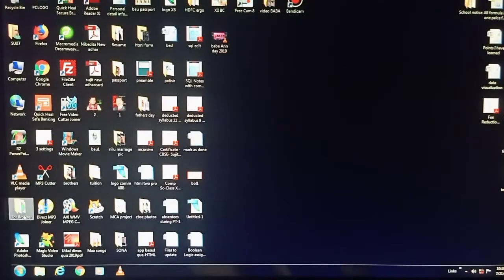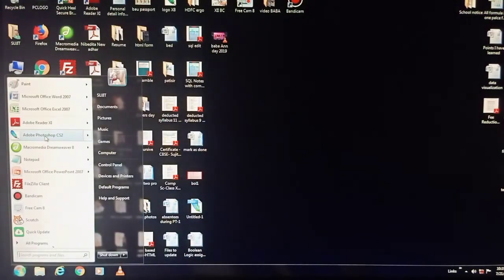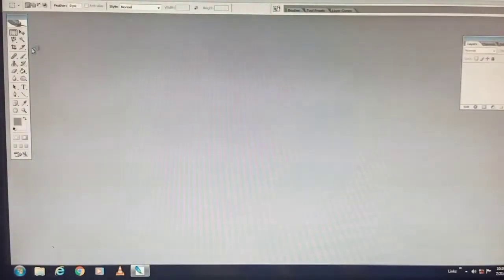Just open Photoshop CS2 from the start button, Adobe Photoshop CS2. After getting the screen, this is the toolbox, where we'll take the different types of tools. First click on the File menu. At the top, the File menu is there.